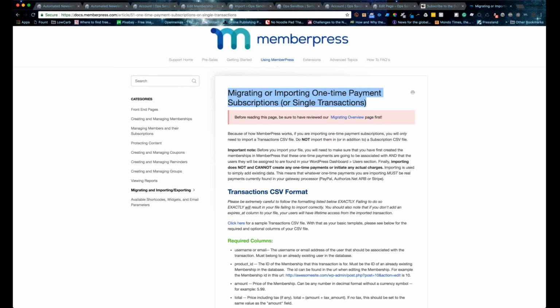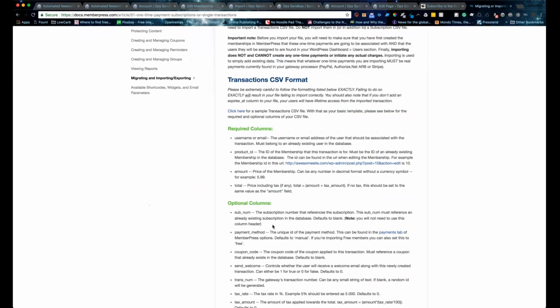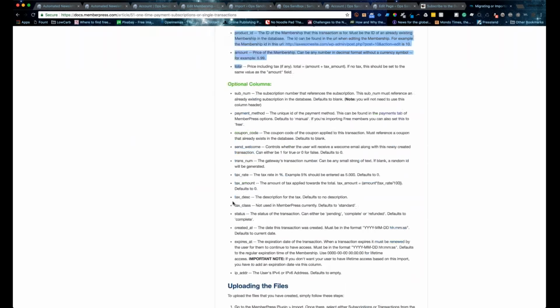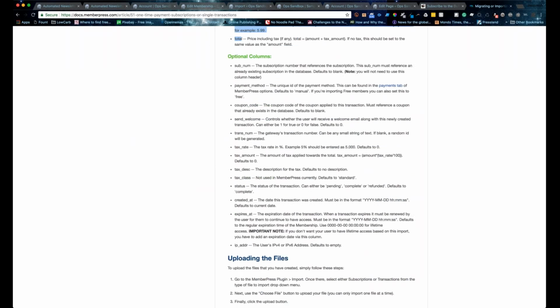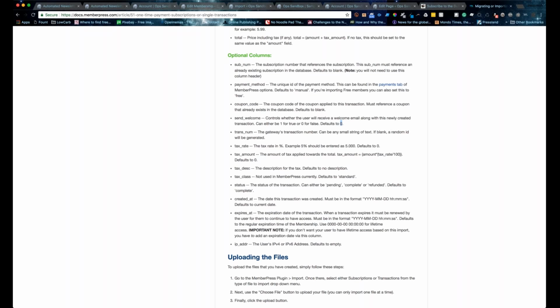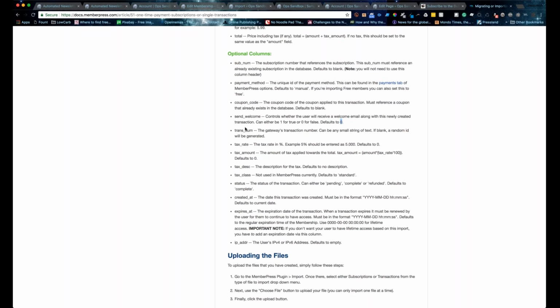So once again, here's the required columns that you have, which is username, email, product ID, and then optional columns. There is one, where is it? Send welcome right here. And you would want to set that to a 1. 1 is true, and it would resend that welcome email that gets sent out through the system. So if you're importing these for the first time, you can customize that welcome email and then change it back to something more generic after you send out that first one when you're importing people.